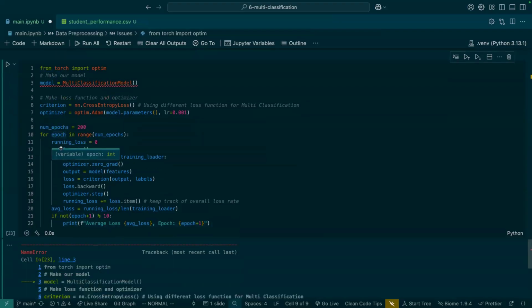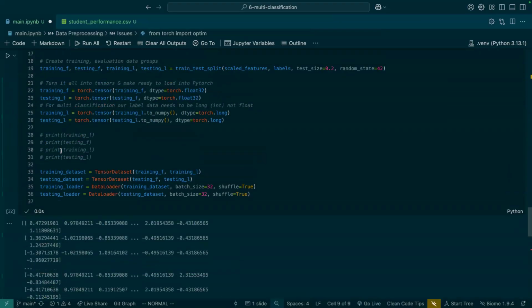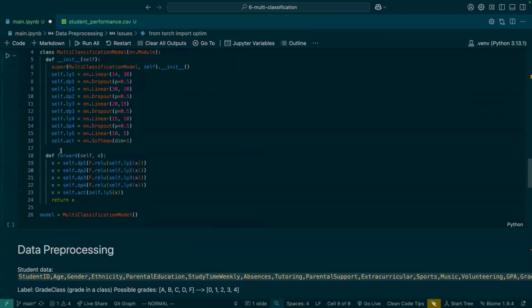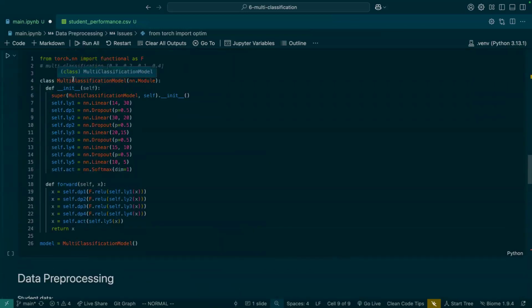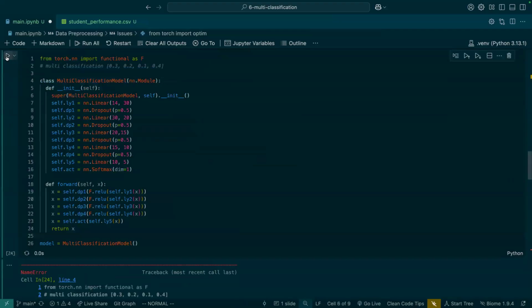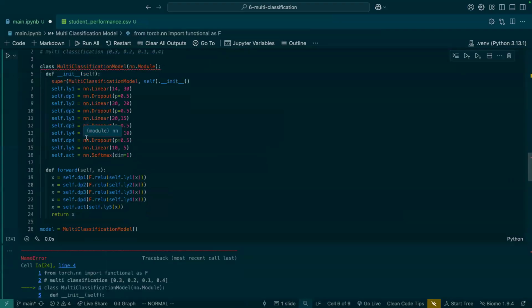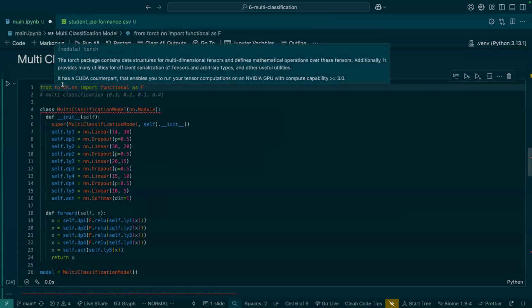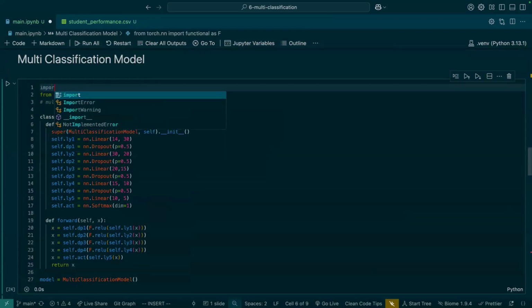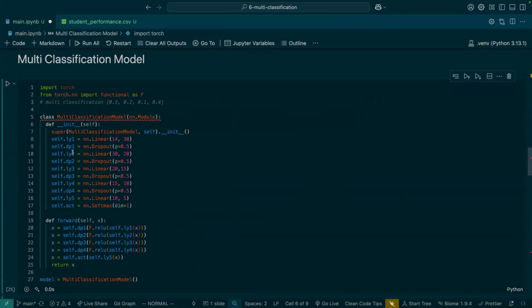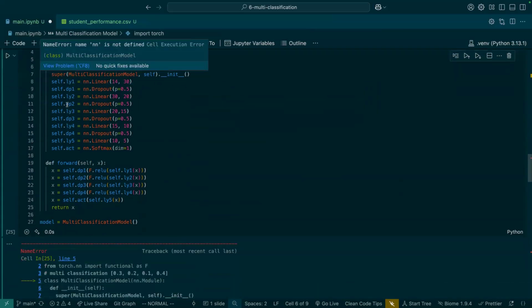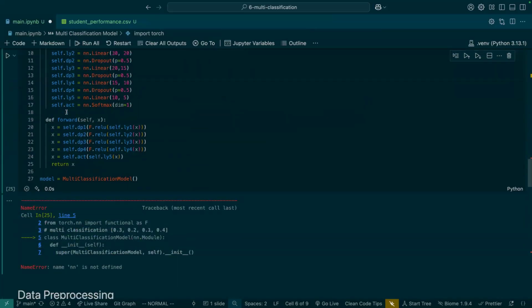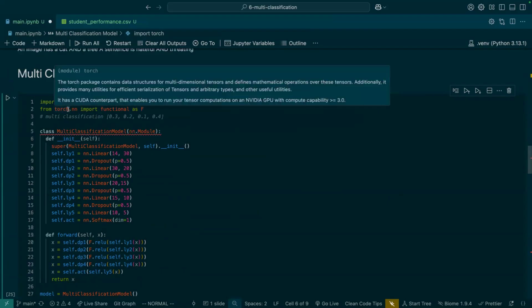So it looks like I do have a typo. That's an easy fix. I just need to scroll all the way up here. Maybe I need to run this. Yeah, so that's probably what happened. Name error, nn is not defined.